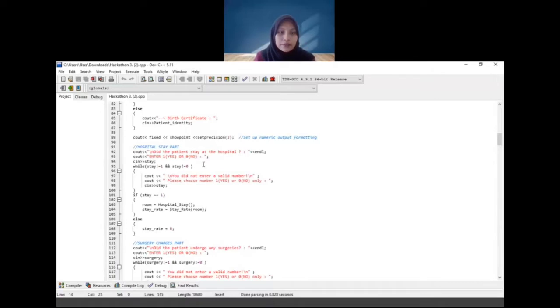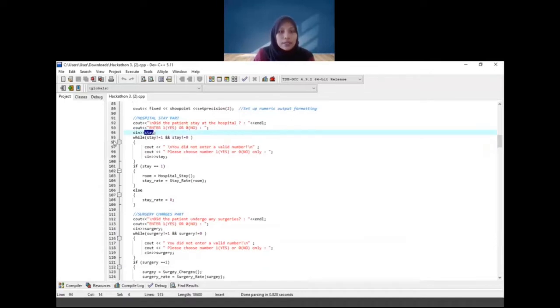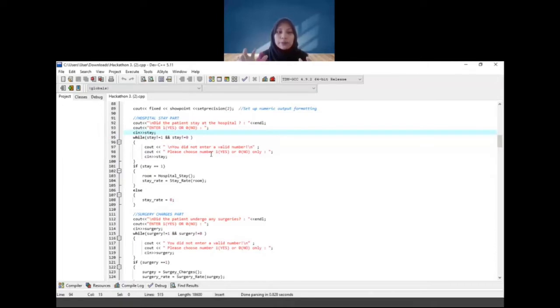Starting from here is the hospital stay part. It starts by asking the hospital admin whether the patient stayed at the hospital or not. They enter 1 if yes or 0 if no, because the stay variable here is of boolean data type. The while loop here is for when the admin enters a wrong input outside the range of 0 to 1.